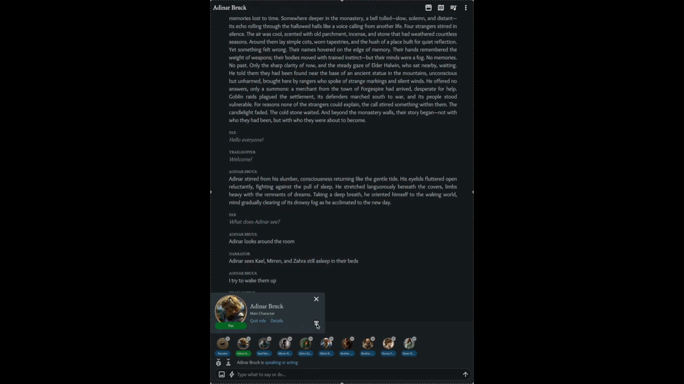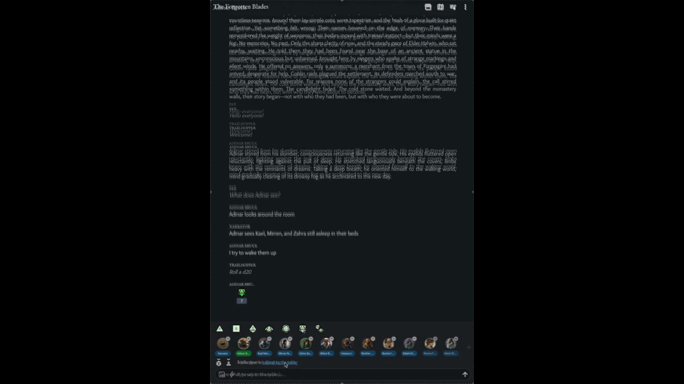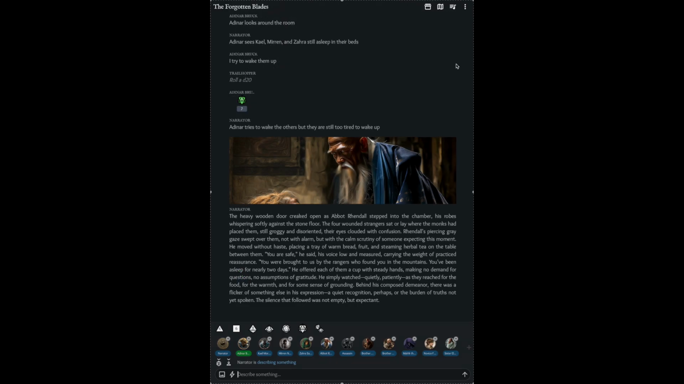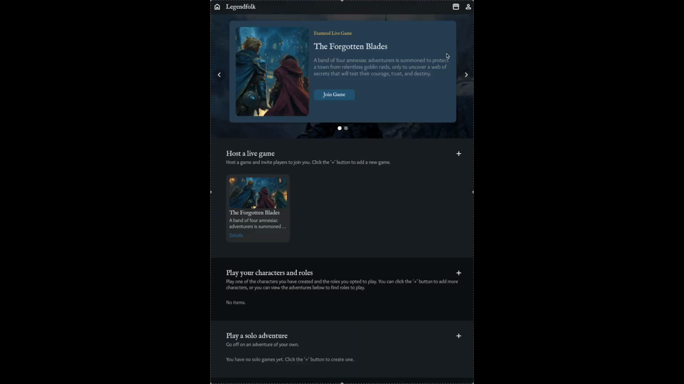Players can click on their character to change the colour of their dice and roll dice from their dice panel. The guide then interprets the results of the dice roll and describes the outcome. When the session is done, the guide can end the session. This writes it to their own private legend library.